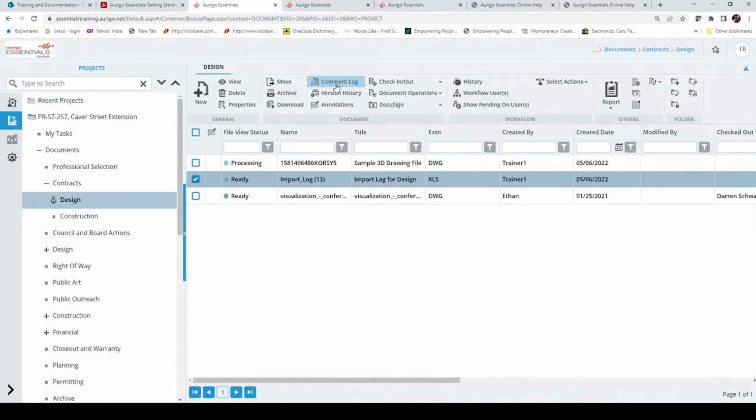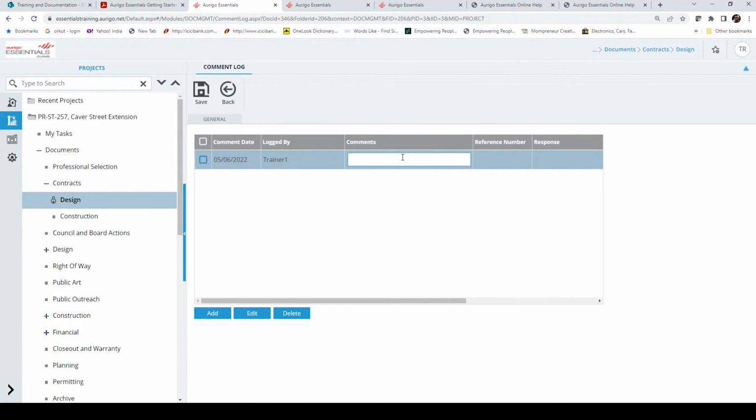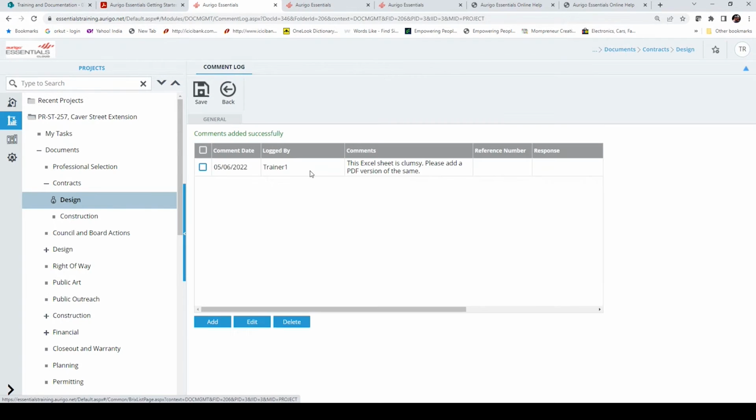And you can also have comments added to a particular document. And when I click comment log, it will open the comment log section where I can provide any comments. I click add. If I want to add a comment saying that this Excel sheet is clumsy, please add a PDF version of the same. Doing this, and I save this record.